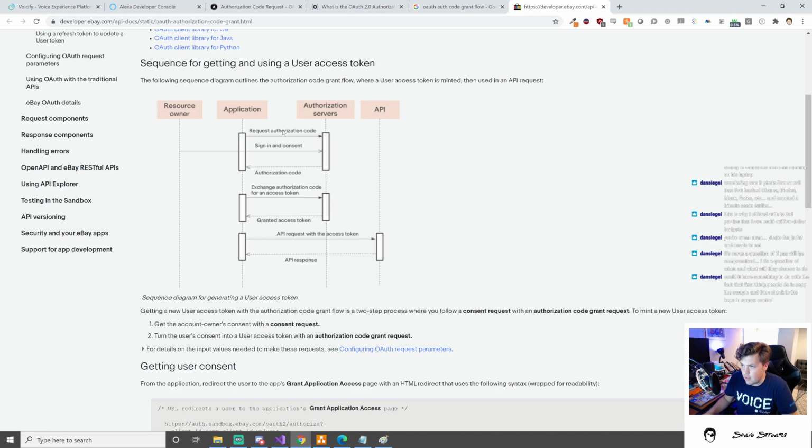So request an authorization code. The user then actually signs in. So this is that key, right? The application says, give me auth code, please. And the user has to sign in. Once the user signs in, the auth code's passed back. It's exchanged for the access token, and then you use the access token in subsequent requests.